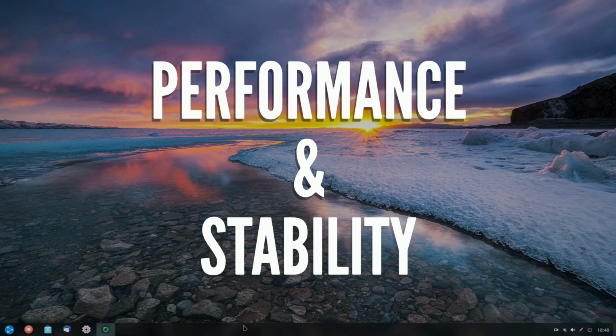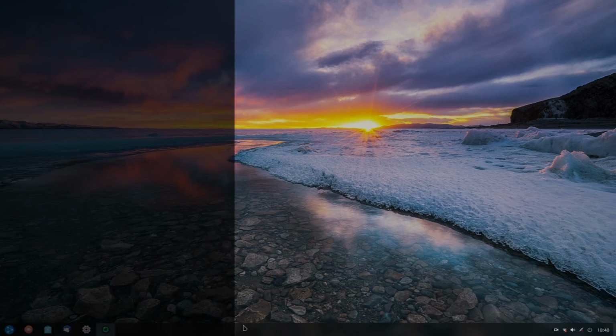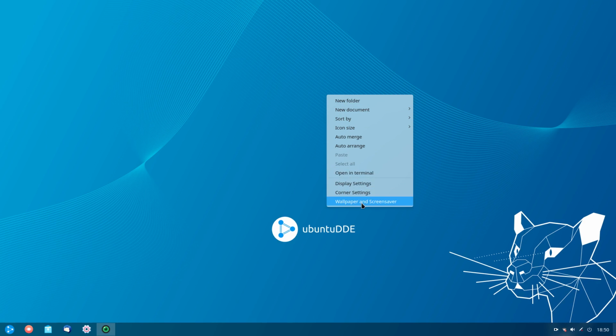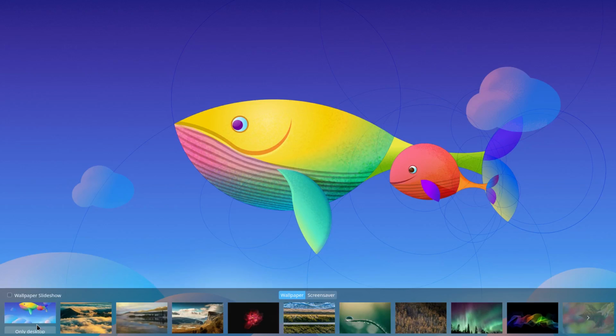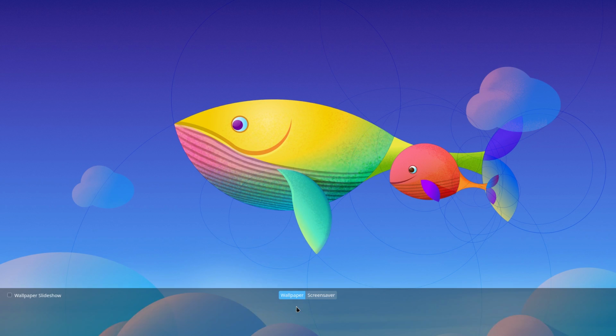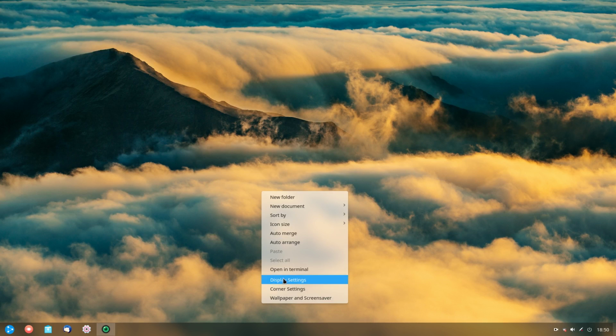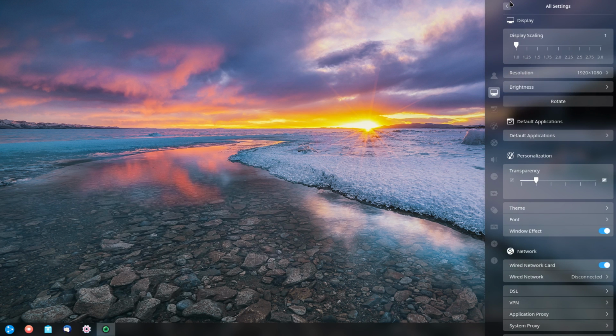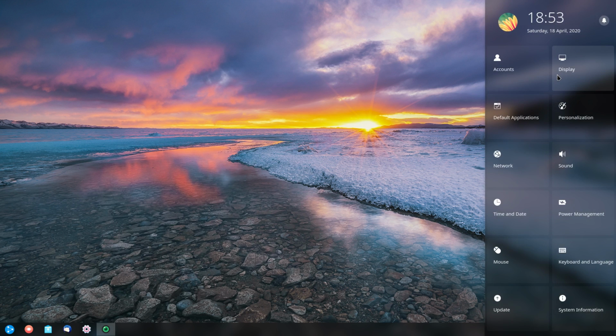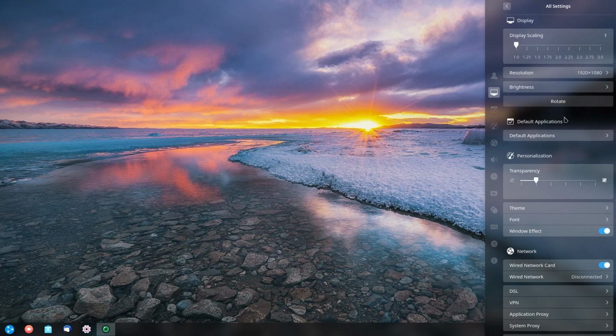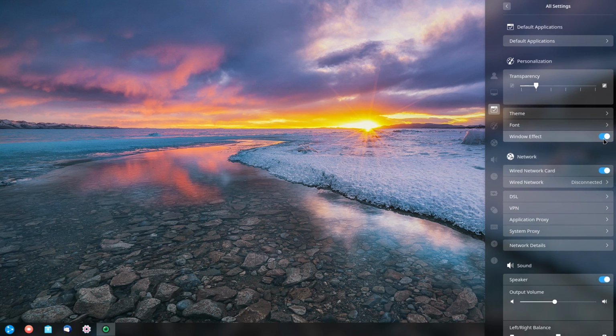Next, let's have a look at the performance and stability of Ubuntu DDE 20.04 LTS. In Ubuntu DDE, the desktop is very nimble. Firstly, there are very few animation effects in the desktop, and the ones that are there, like the sidebar sliding animation, are really fluid.